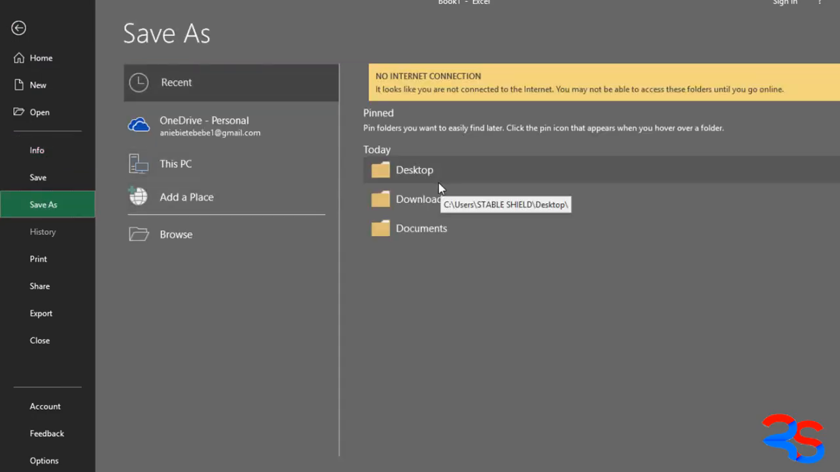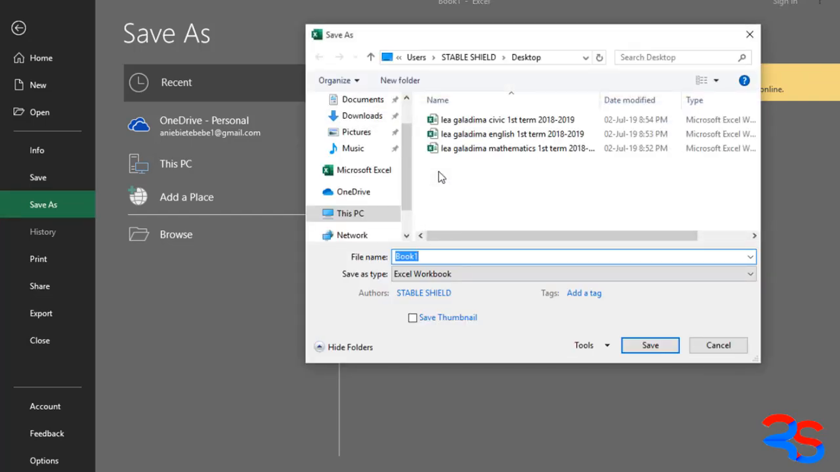Then you select the location you want to save the file to. I'm still going to be using my desktop. Again, I want to say something very important here.